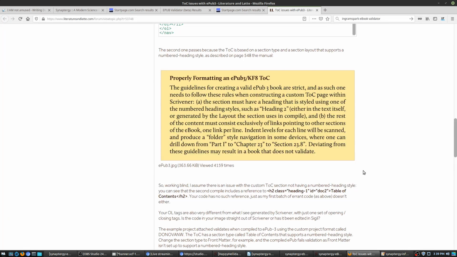Okay, guidelines for creating a validated TOC are strict. Such a TOC needs to follow a custom TOC within Scrivener. A, a section must have a heading that is styled using one of the numbered styles, such as Heading 2, either in the text itself or generated by the layout the section uses in compile, and B, the rest of the content must consist exclusively of links pointing to other sections of the book. One link per line. Indent levels for each line will be scanned and produce a folder-style navigation on some devices, where one can drill down from Part 1 to Chapter 23 to Section 23.8. Deviating from these guidelines results in a book that does not validate.